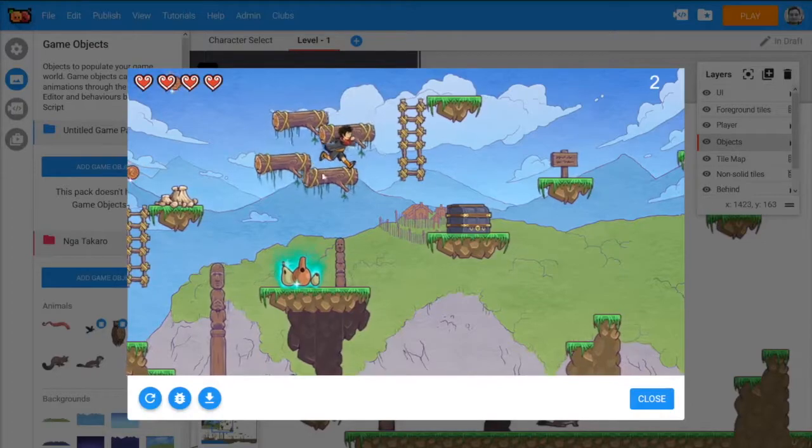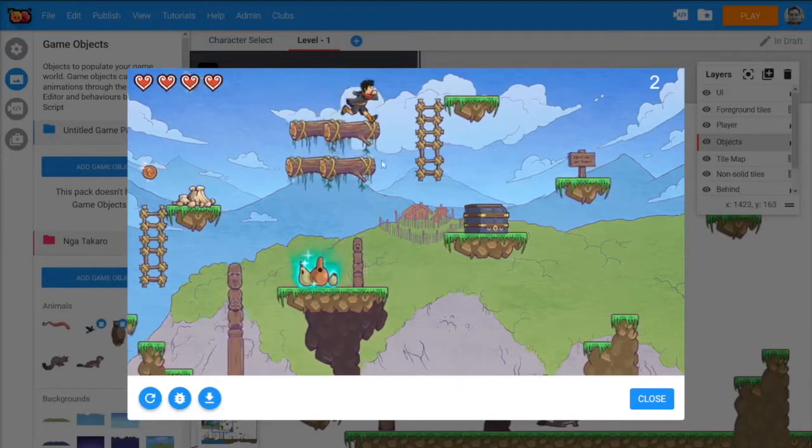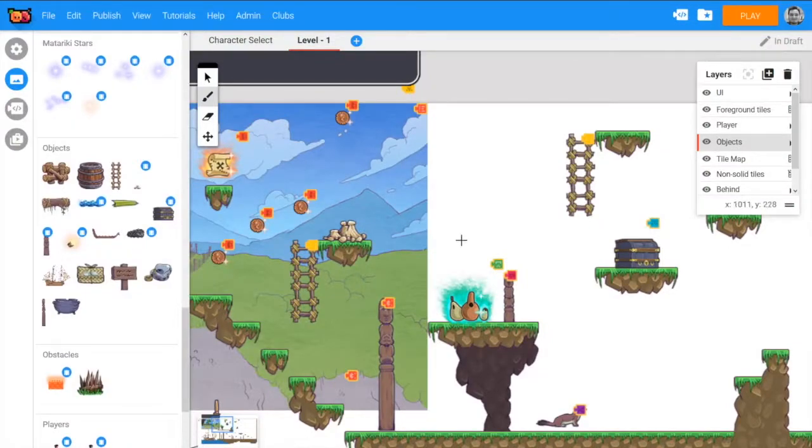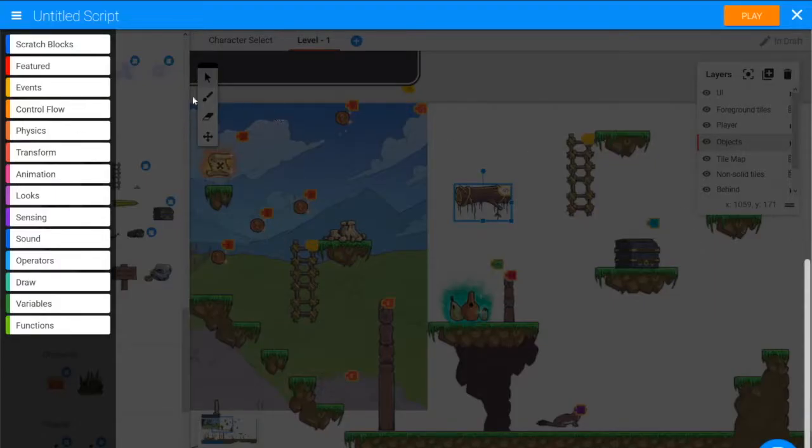Now we're going to see if we can make some moving platforms that move in a circular motion. So we'll start off getting one object moving in that way, in that circular motion. Got one of these logs here. Let's go add a script to it. We only want to be able to collide with the top of it.